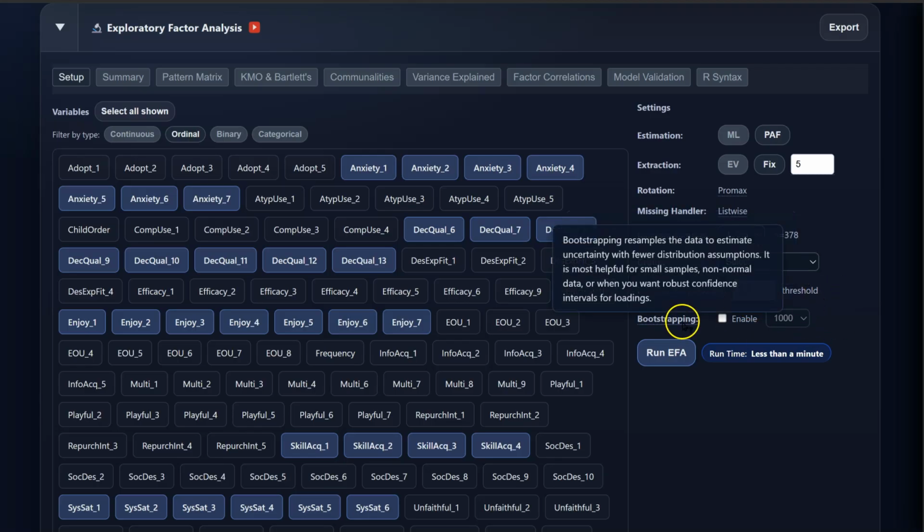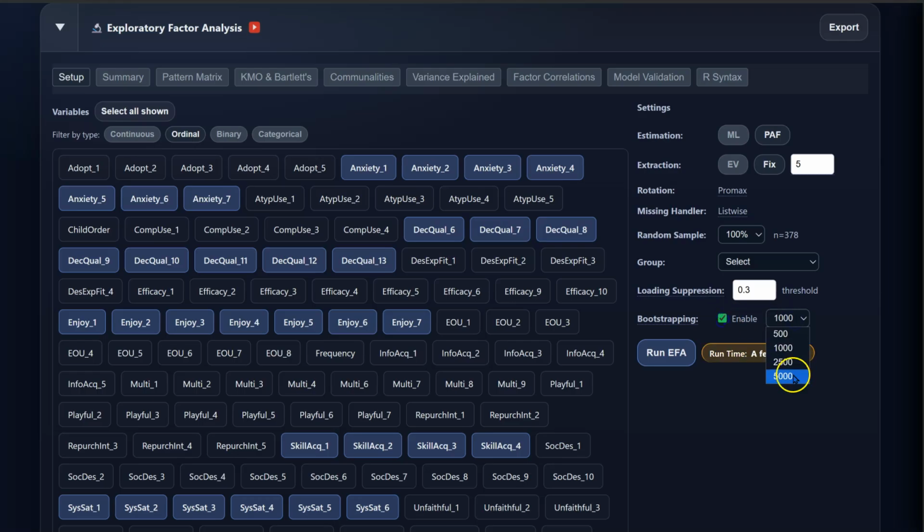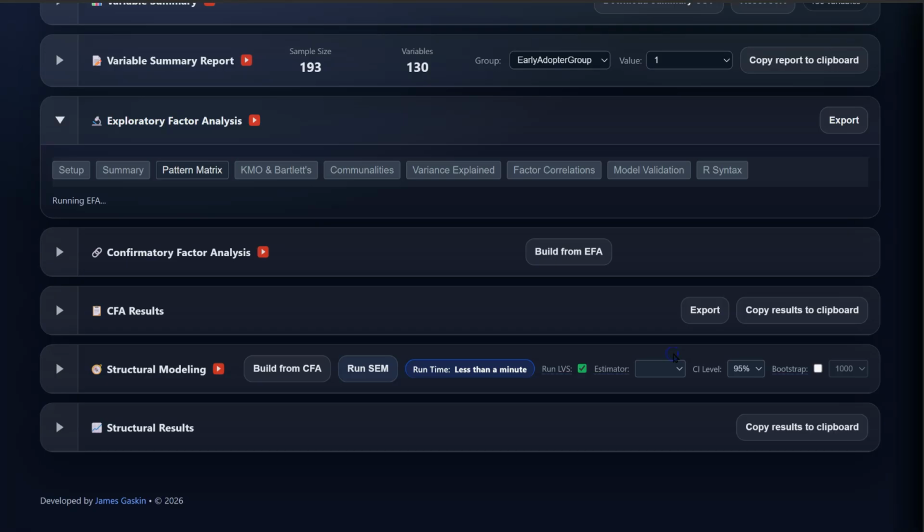You can also bootstrap if you're on a paid plan. Bootstrapping resamples the data in order to create more robust estimates. It does take some time though, because it's running the entire model 1,000 times or more. Notice when you click on this, it says this will take a little bit of time. And the more you do, the longer it will take. I'm going to uncheck this. I do not want to bootstrap for this analysis.